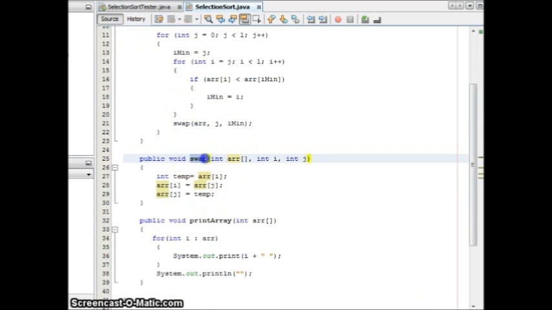Alright, so here in our swap method, we're passing the array for access to the elements. And then here we're creating a temp of the first one, which allows us to modify it without destroying the original data. Then we're setting the original element to the second element, and then setting the second element to the temporary.